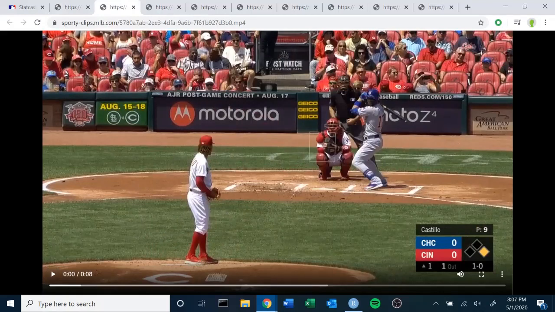So 1-0 count. Castillo would like a strike, would like to not go 2-0. I'm thinking maybe a two-seam fastball in this outer corner, somewhere in the lower half. I really doubt he goes slider again. And it'd be interesting if he went changeup here, but I'm going to say two-seam. Let's see what happens.